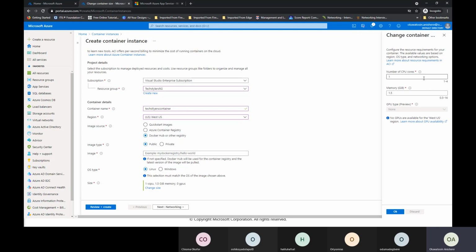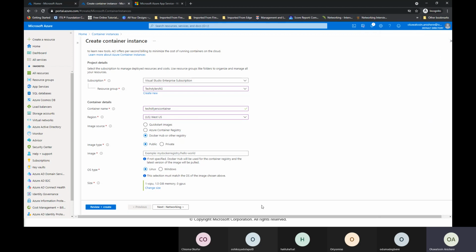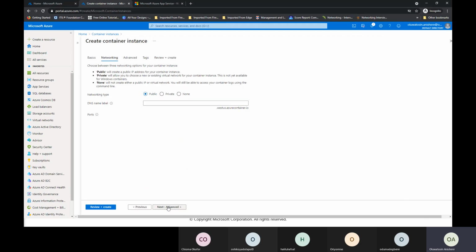So we can say, okay, the number of CPU, it will give you the range, just within 1 to 4. The memory, it's just specified to us, so we can leave this as default as well. Okay, don't forget this is a container, not a VM. So let's check the networking.